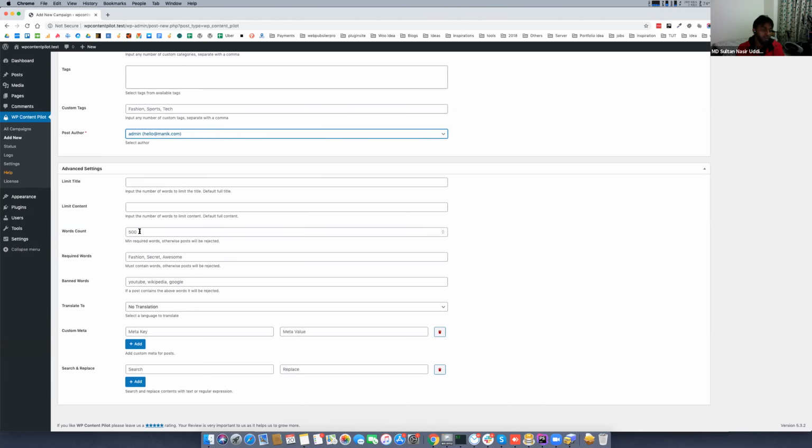And if you don't want to publish any blog which is less than a specific number of words, then you can put the number here. Say you don't want to publish any blog which has less than 500 words, then you can put the number there.